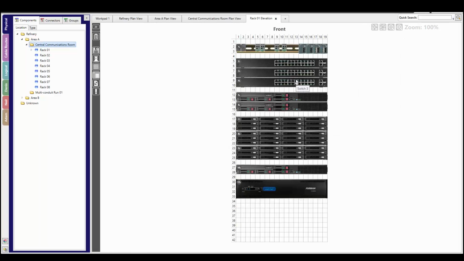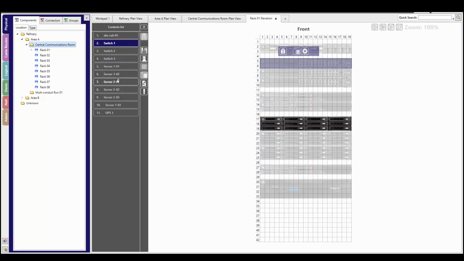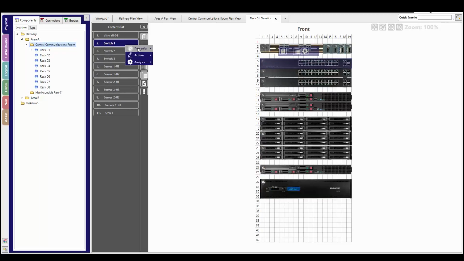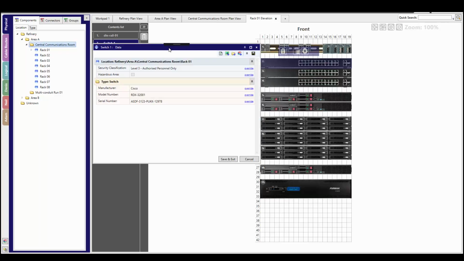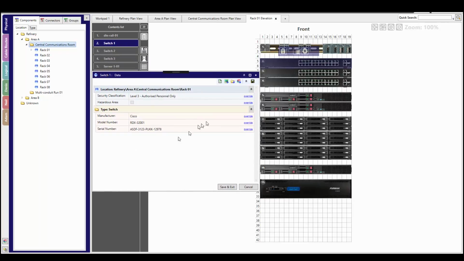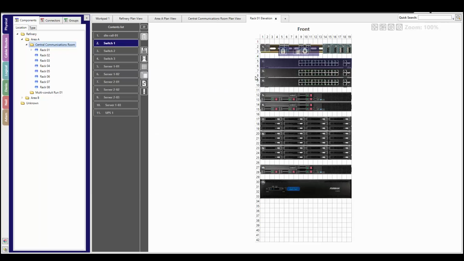Here is the rack layout for our 42U rack. In it we have a DIN rail with a few devices mounted, some switches, servers and a UPS. Naturally, all of these are SIM objects and the plan, elevation, rack layout are all fully integrated. Positioning equipment is done via simple drag and drop.